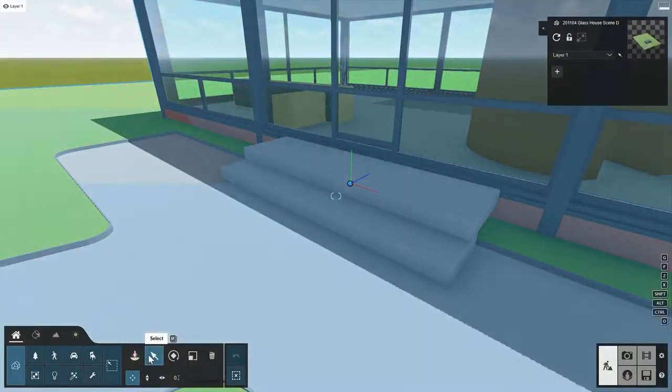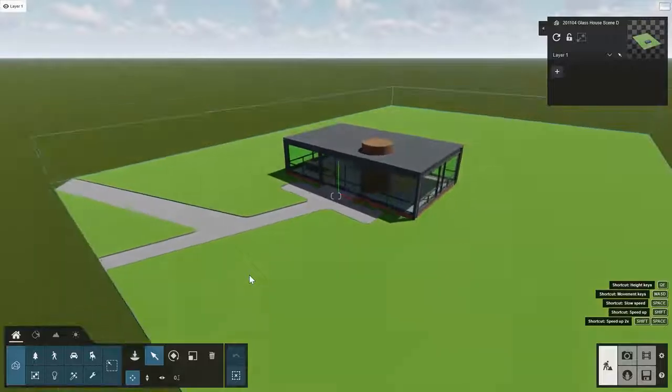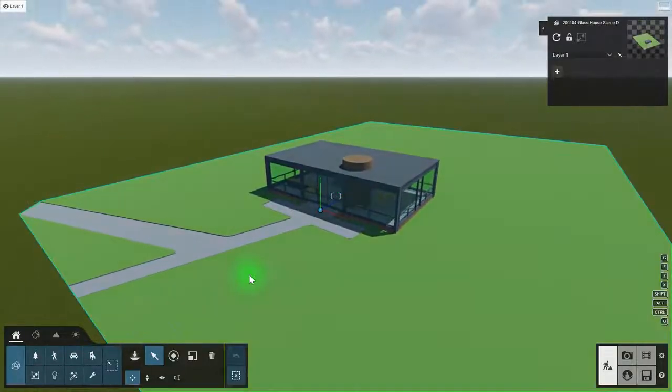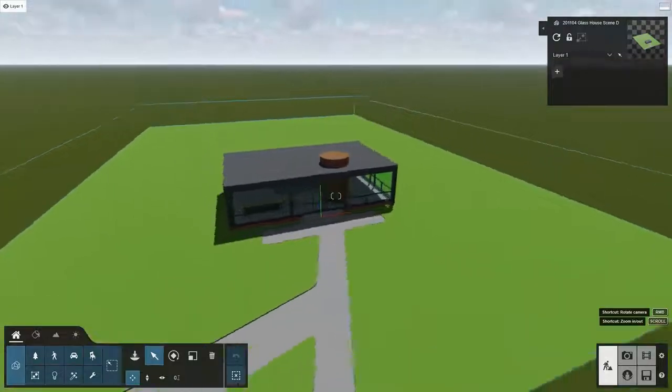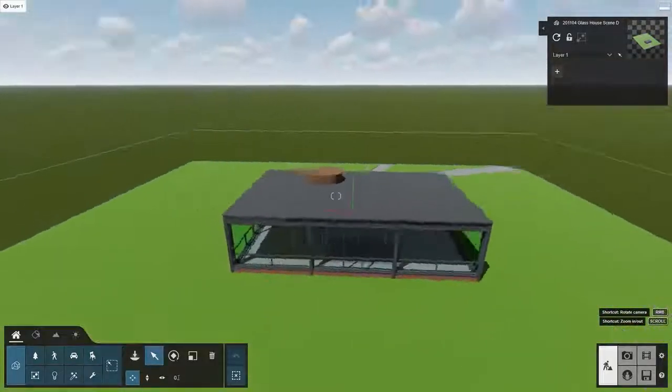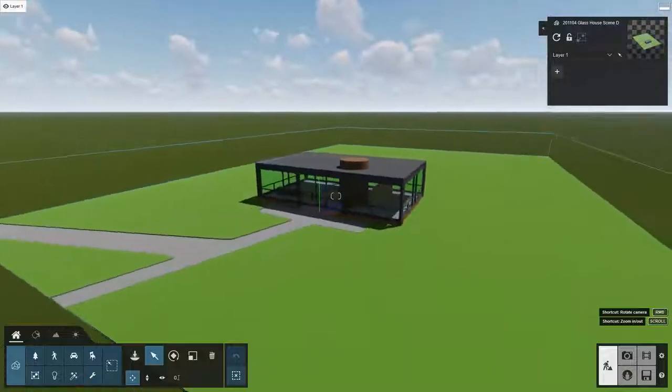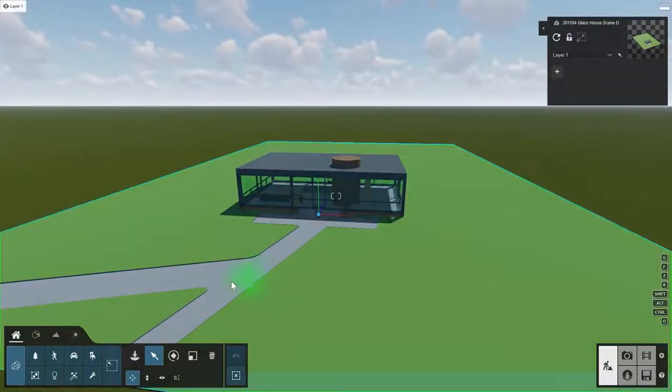Let's take a look at the imported model. Click on Select and scroll out. To circle around the house, press and hold the O key on your keyboard and the right-click button on your mouse. Then move the mouse to orbit. The library is organized in folders.